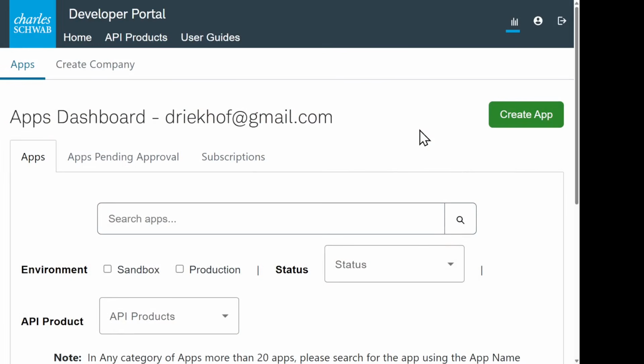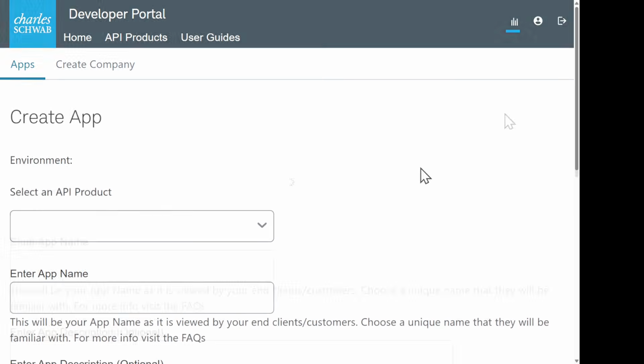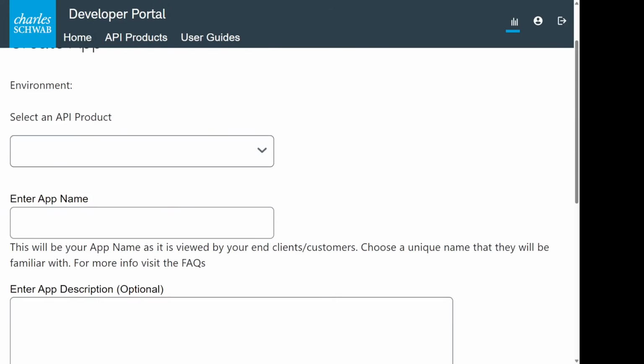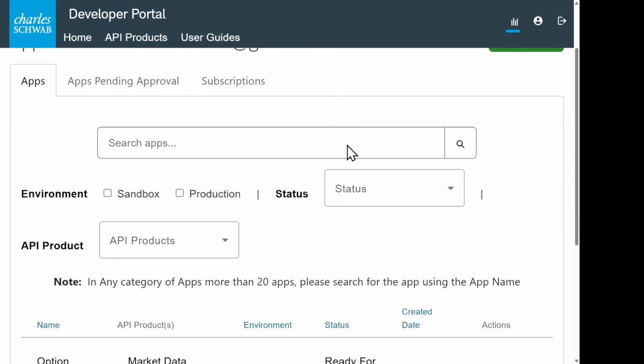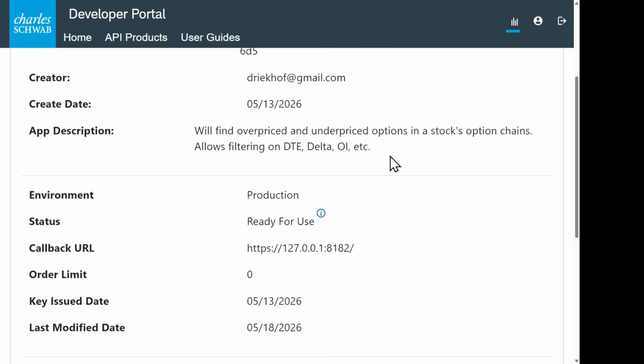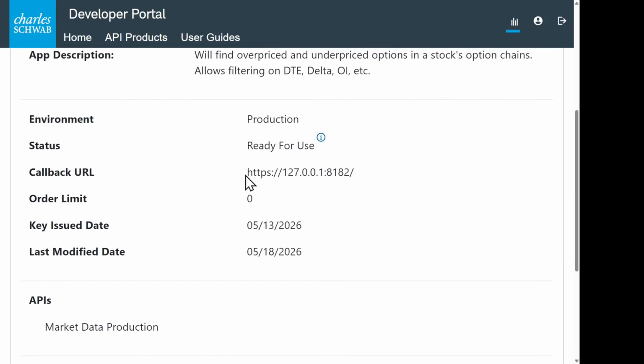Once your developer account is approved, log in and create an app. The form asks for a few things. Let me show you how I filled mine out. I'm back on the dashboard, and here's my app. Here's what I use for app description, but you can use whatever you like. Use this for the callback URL. That's the local URL the authentication flow will redirect to once you log in. The scanner spins up a tiny local server on that port for the OAuth handshake.